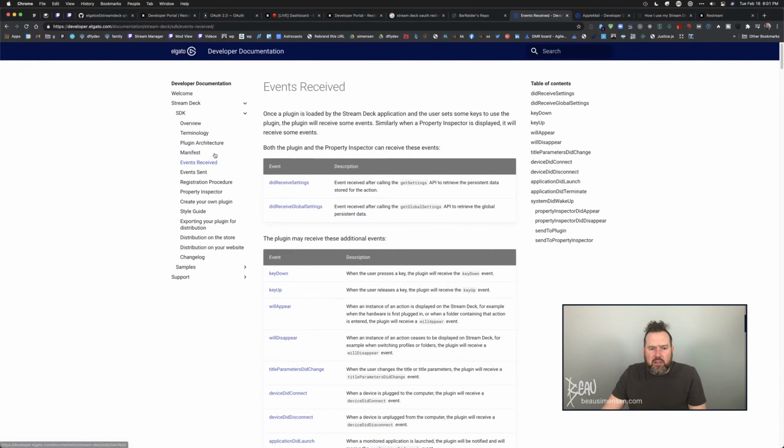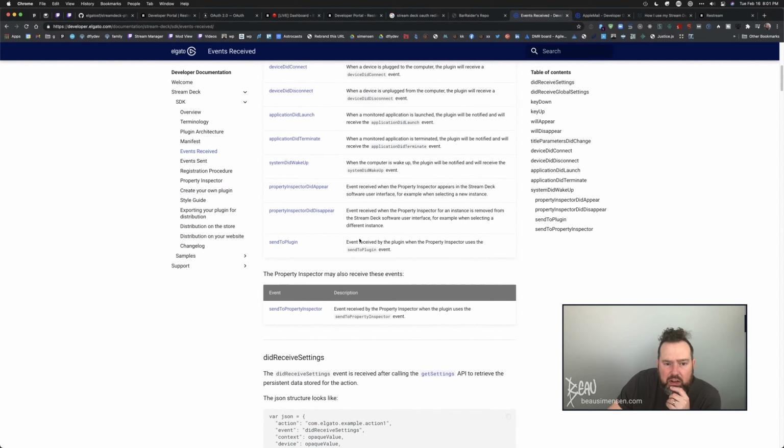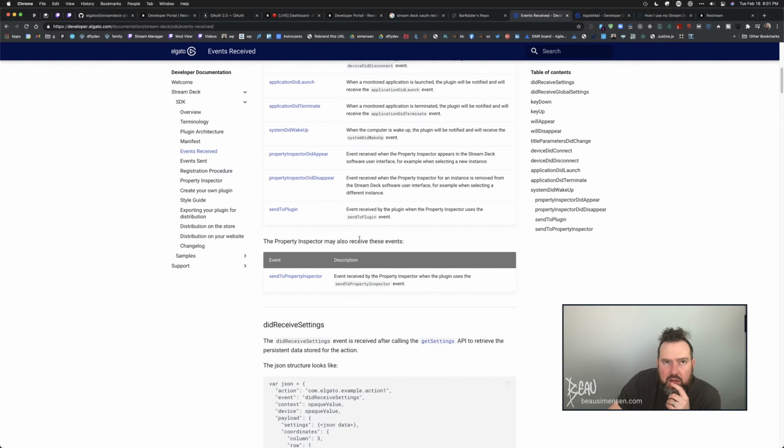So, events received. Events received after calling get settings, and then global settings. So there are two separate types of settings. I think there are settings for a specific object.